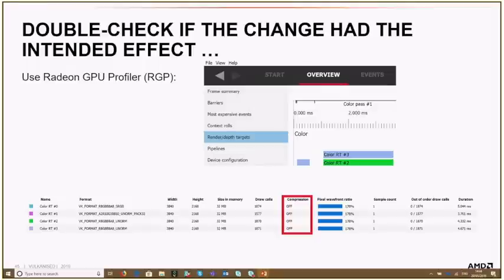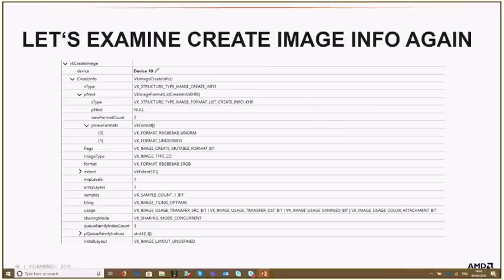But let's check in RGP if DCC really got enabled. And when I did this, sadly it was still off. So I was kind of, okay, what's the problem now? So let's go back to another capture and check what was wrong. And well, format is fine, usage flags are also fine, but the sharing mode changed from exclusive to concurrent. Why did it suddenly change?